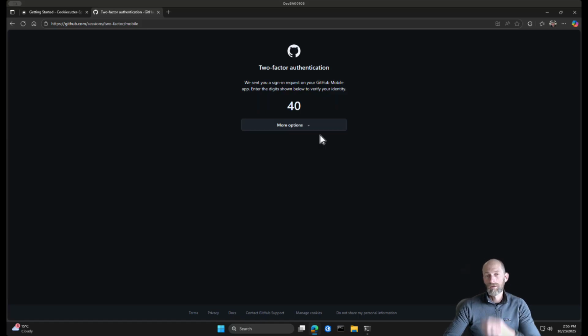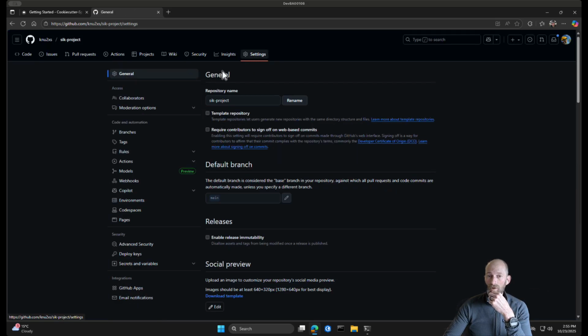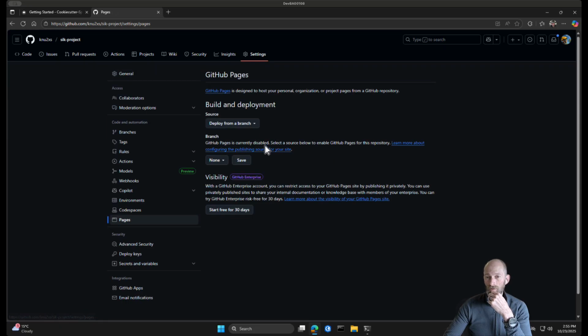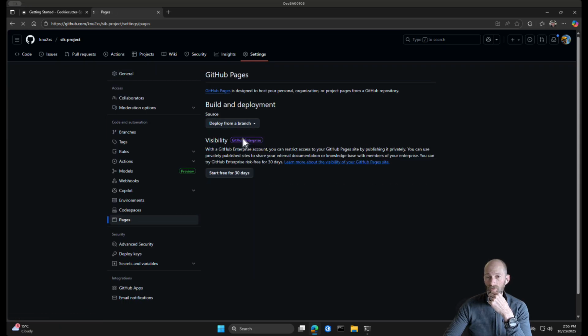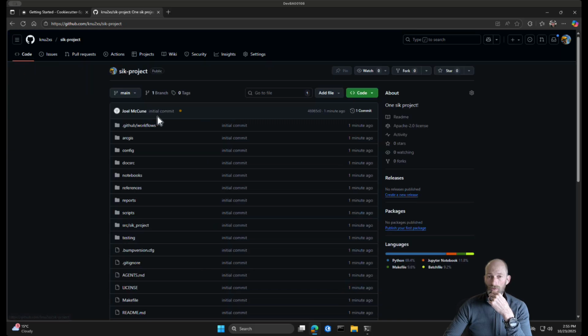Go ahead and sign in. Now underneath settings, what we can do is underneath pages, we can say we want to enable GitHub Actions. And then you'll notice that right here where it says initial commit, right next to it, it says pending.